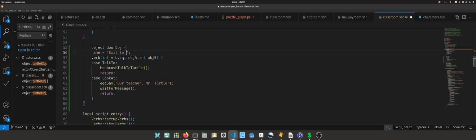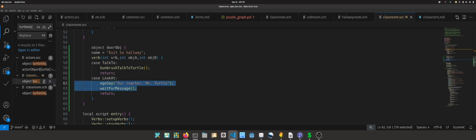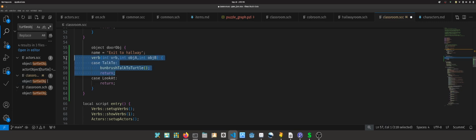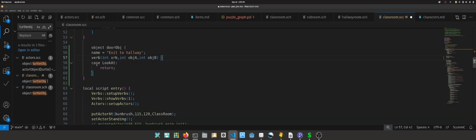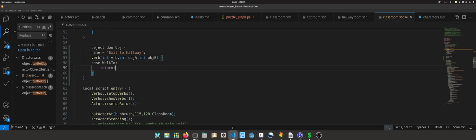I'm gonna call it exit hallway. And then what we want to have is, since it's a door, we want to remove all that stuff here. Actually, the return statement. So instead of look at, we want to do a walk to. And now I actually have to.